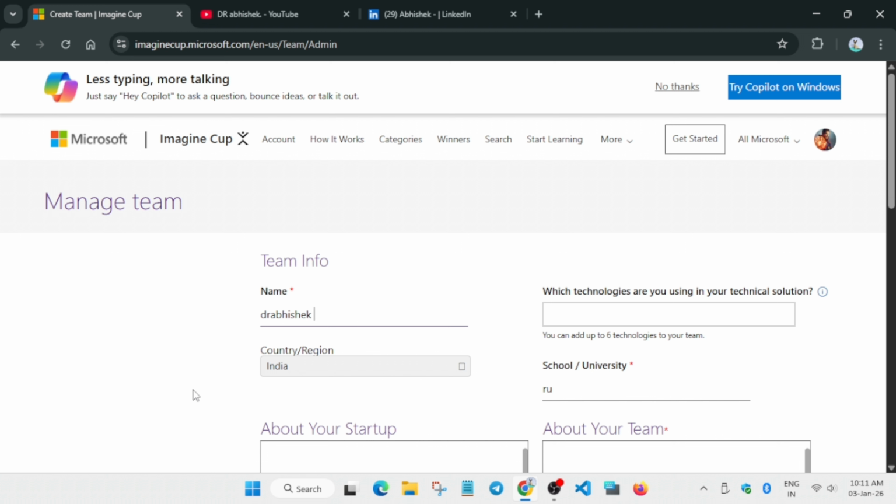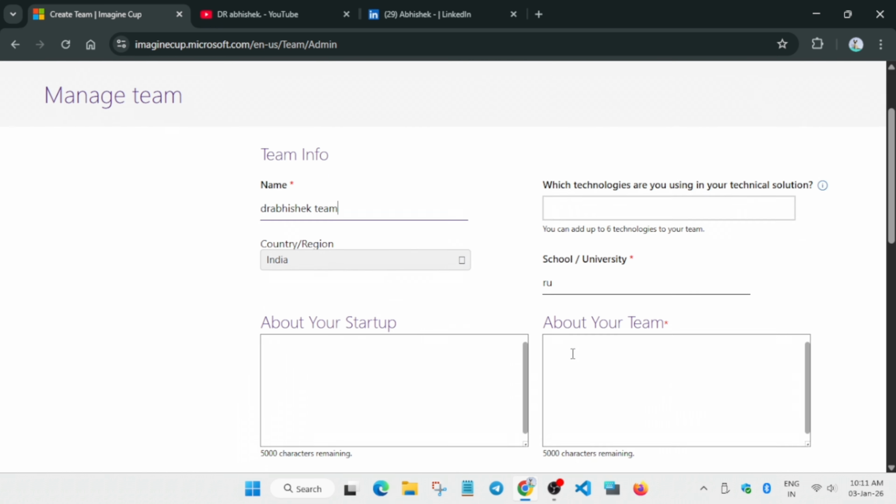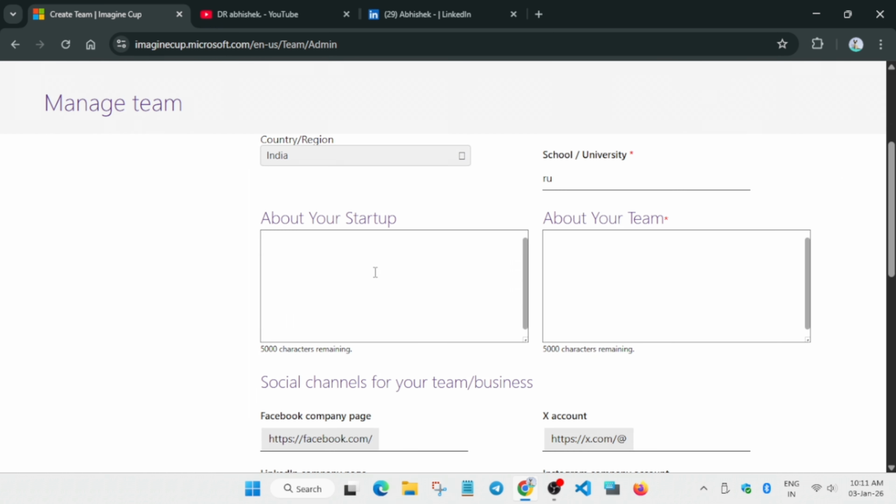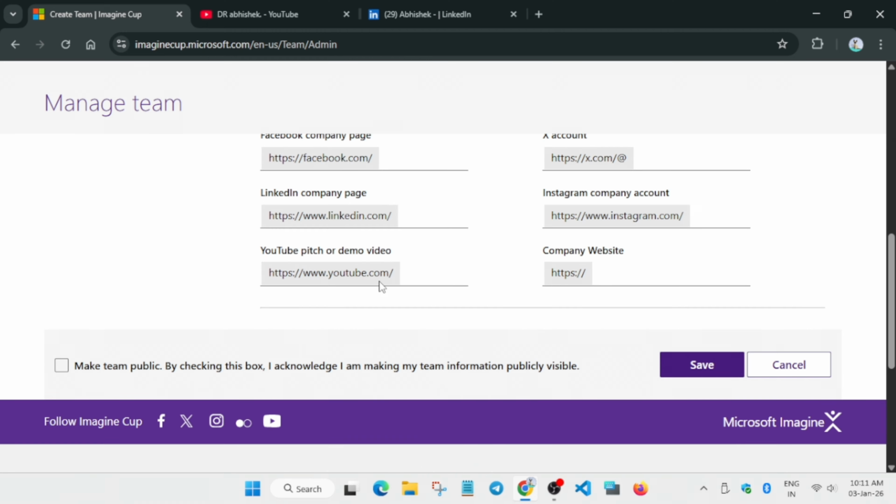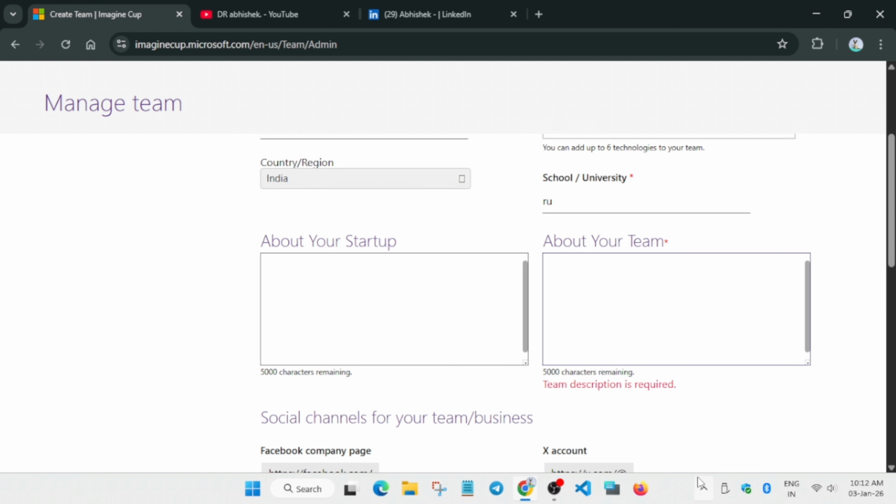I'm just writing it like this. You have to mention your team name. After that, if you have any ideas like which technologies you're using, you have to fill it, and your university, and about your startup, about your team, a basic description you have to write. And if you want to make your team public, you have to just tick this checkbox and save it. If you want to make your team private, you can just make it private.